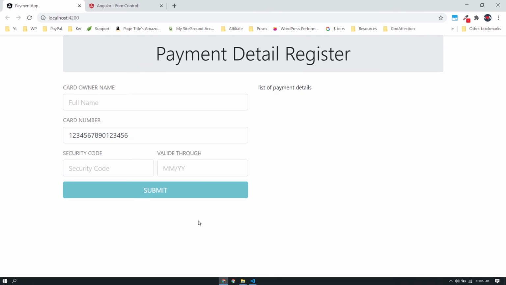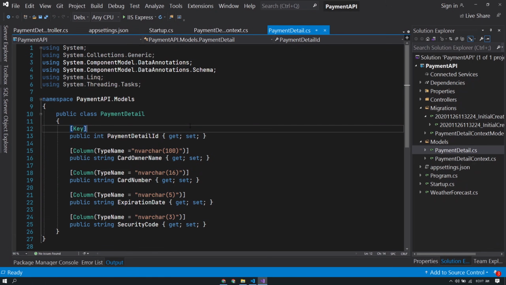So this is how validation works in Angular. This is not enough in a practical application. You have to implement the same validation in server side also. For that, you have to add corresponding attributes for these properties. I will leave it for you later. You could do that once you complete this tutorial.